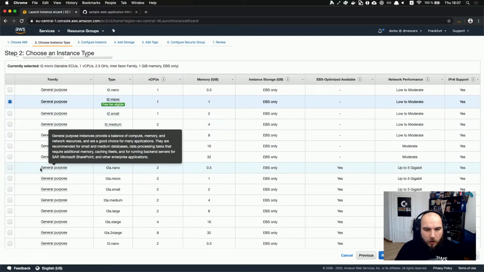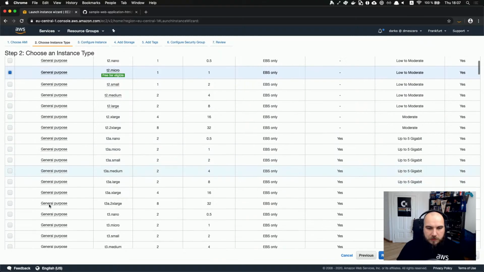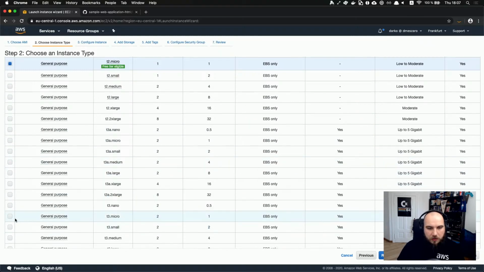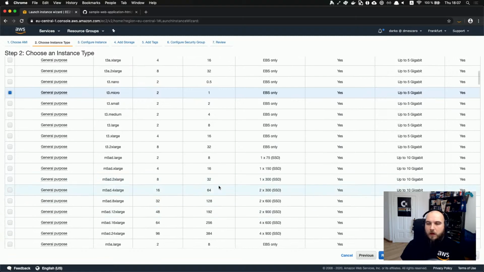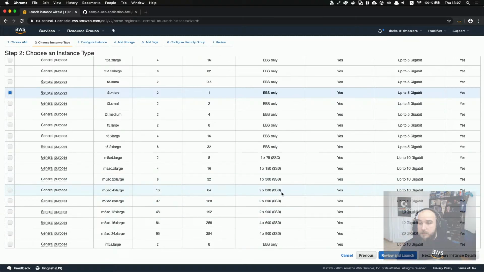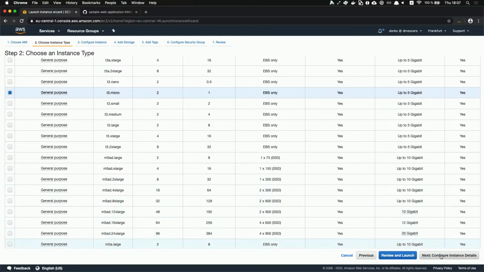Let's go with a newer tier here. I'm going to select the T3, well, T3 micro. That should be fine, right? Okay, cool. I selected this one, two cores, 1 gig of RAM. It should be sufficient for my web application, right?